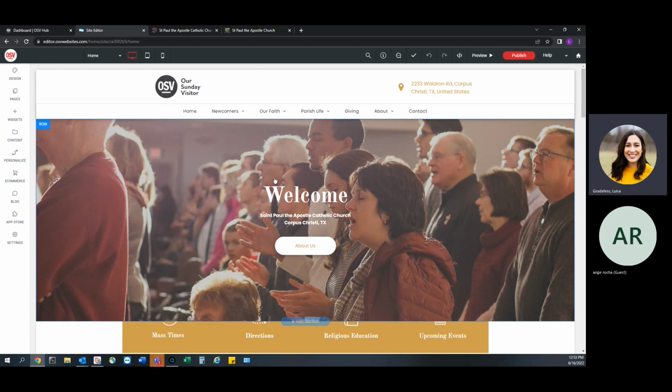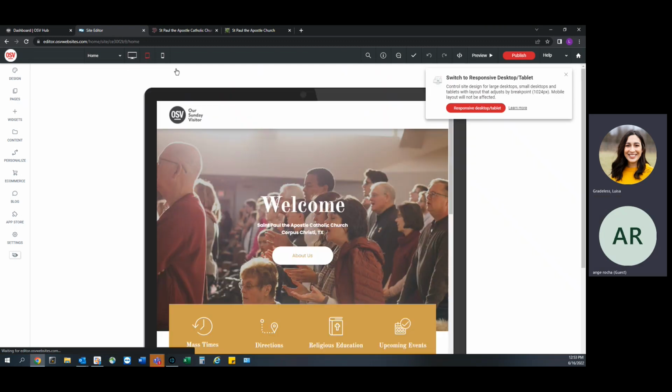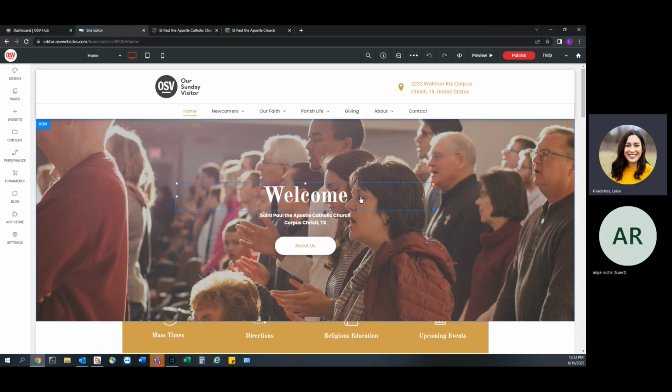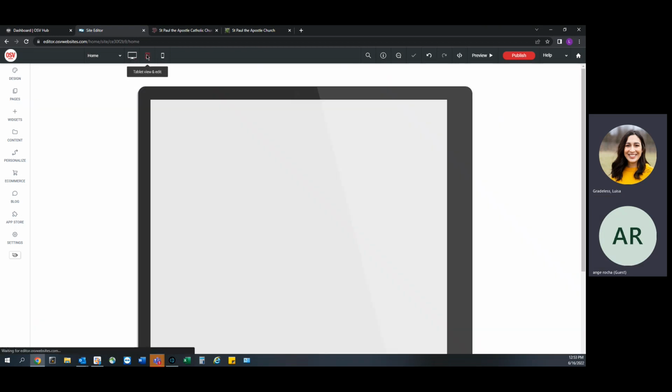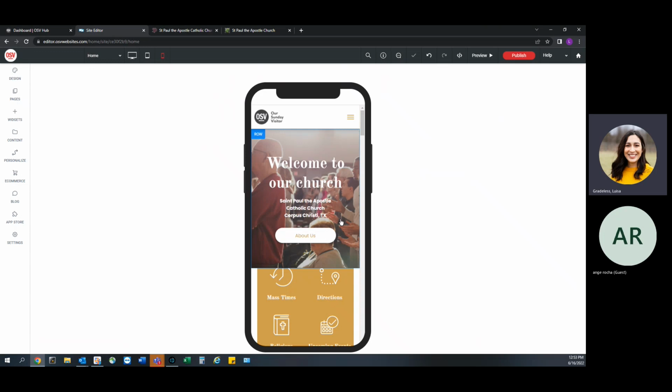As you're editing and you're adding text, you're adding buttons, you will see that they start to be added to the tablet and the cell phone. So welcome to our church. I'm going to add that, and that will be added to the tablet and the cell phone.